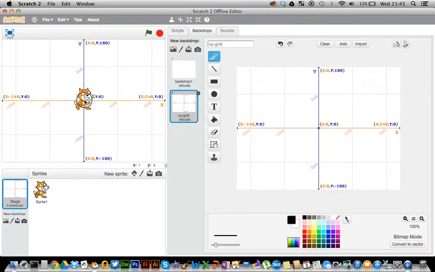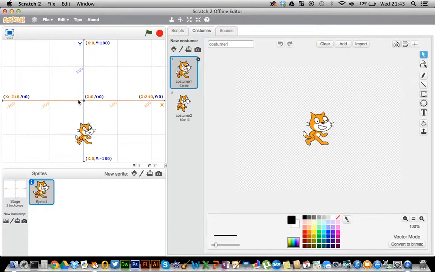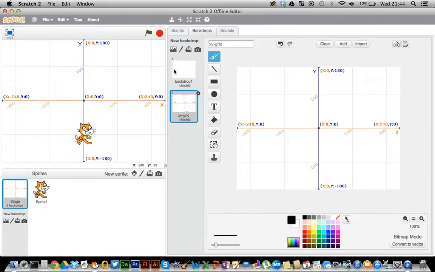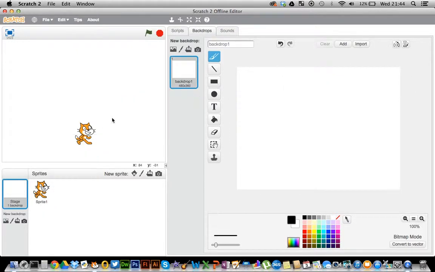However, as I move the cat to the left, you can see the X coordinates go into the minus figures. As I move them to the right, the X coordinates go into the positive or plus figures. As I move the cat up, the Y coordinates increase. As I move the cat down, the Y coordinates decrease. So that's basically how we're going to be moving our characters around on the stage, using X and Y coordinates. Okay, I'm just going to delete that and go back to the start.